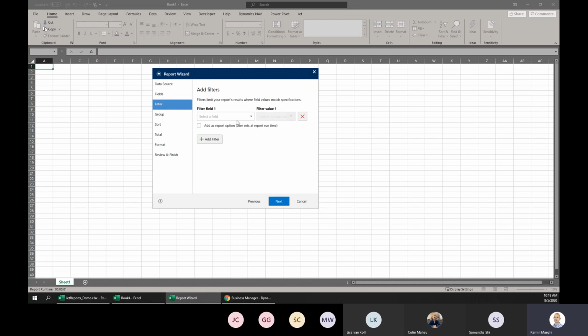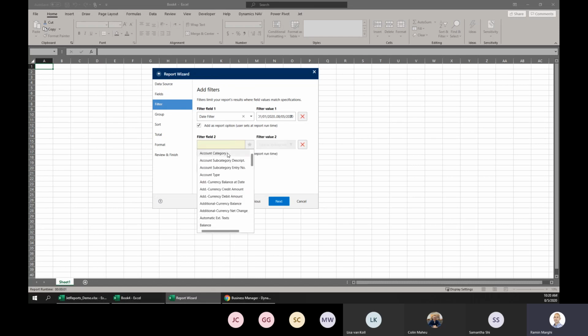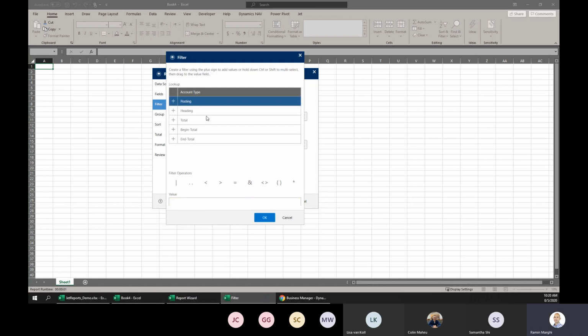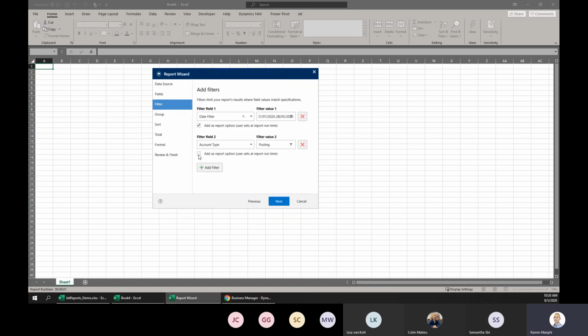And then you can click your filters. I want to filter by date, and then I could type in my own date here. If I'm doing net change, it makes sense to do a range. If I check this little box, this will allow users at the time they refresh to pick this, so it basically adds it as a report option. And then maybe I want account type to be only posting accounts. I don't want to check this off because I don't want users to mess around with that. I want this to be a fixed filter.